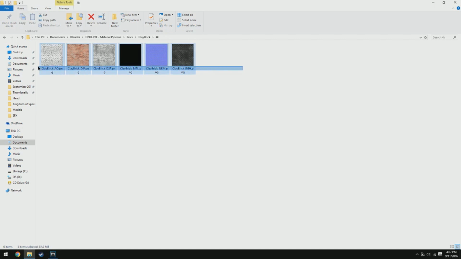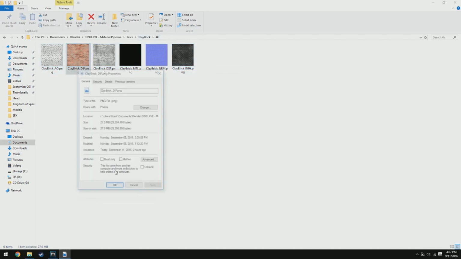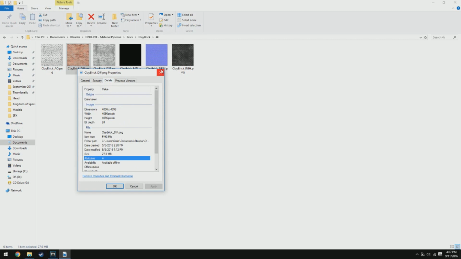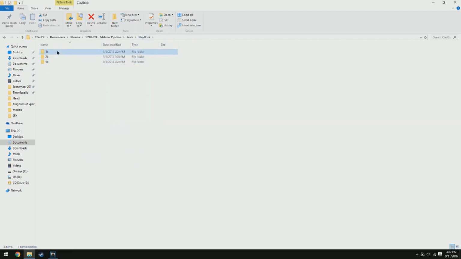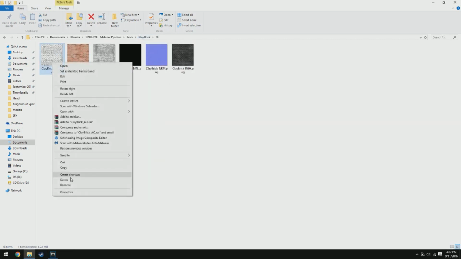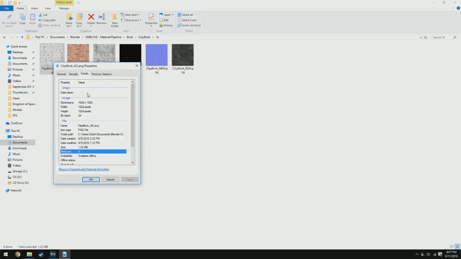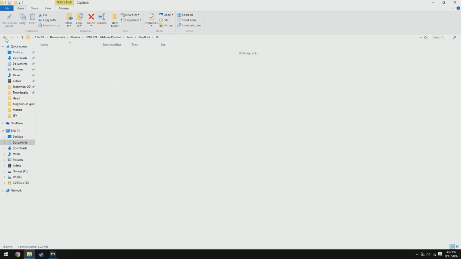So all these different things combine to make really awesome materials, and you can see they're in 4K. So if I go in and look at the properties here, you can see it's a 27.9 megabyte file, and it's 4096 by 4096. And then we also have different versions. So if we're working with a lower resolution image, we can just use one of these, which is a lot smaller. As you can see here, this one's only 1024 by 1024.